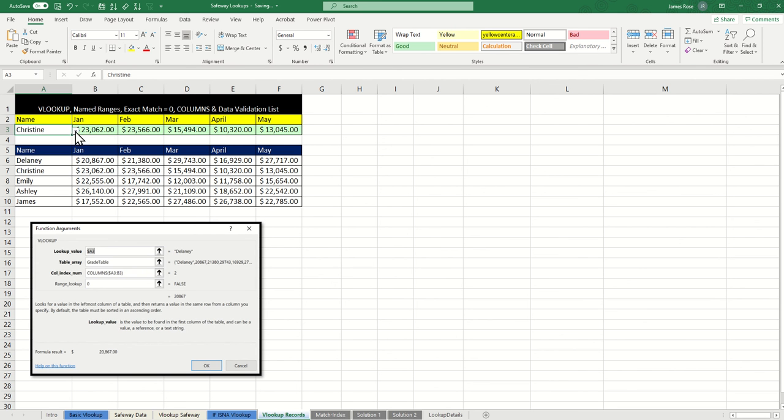So very, very cool option. I love it. Underutilized, but hopefully you guys can use it as well.